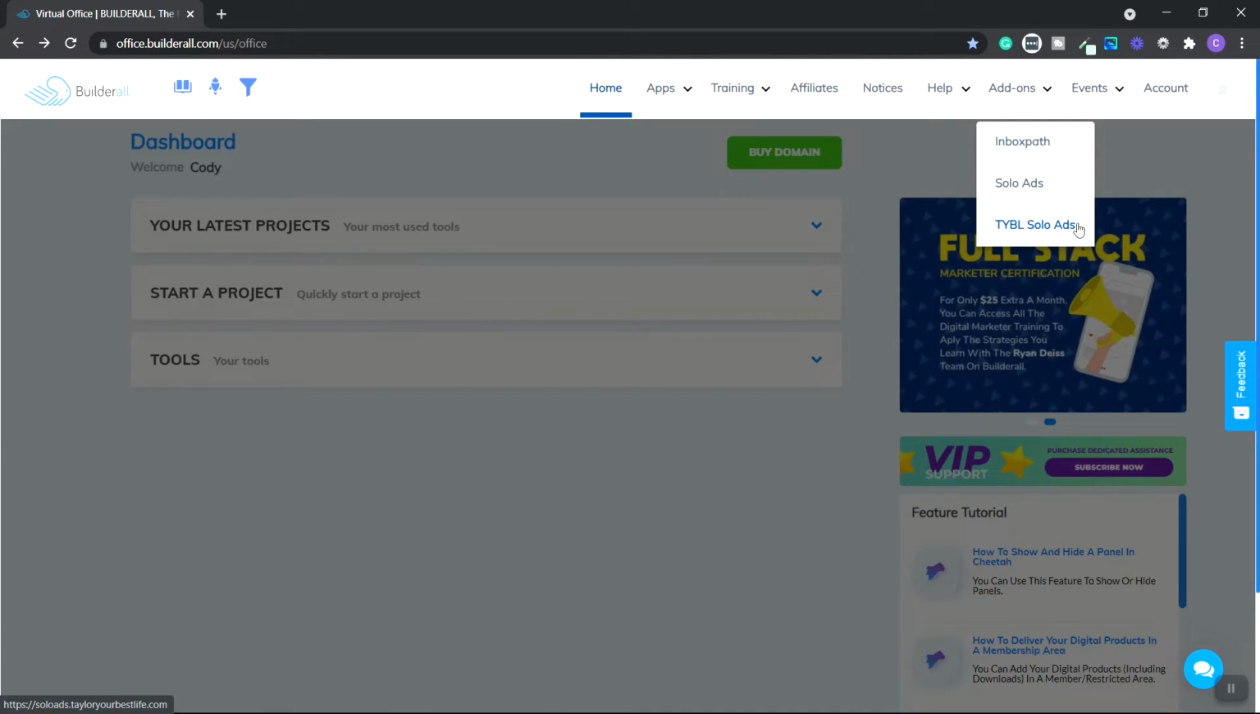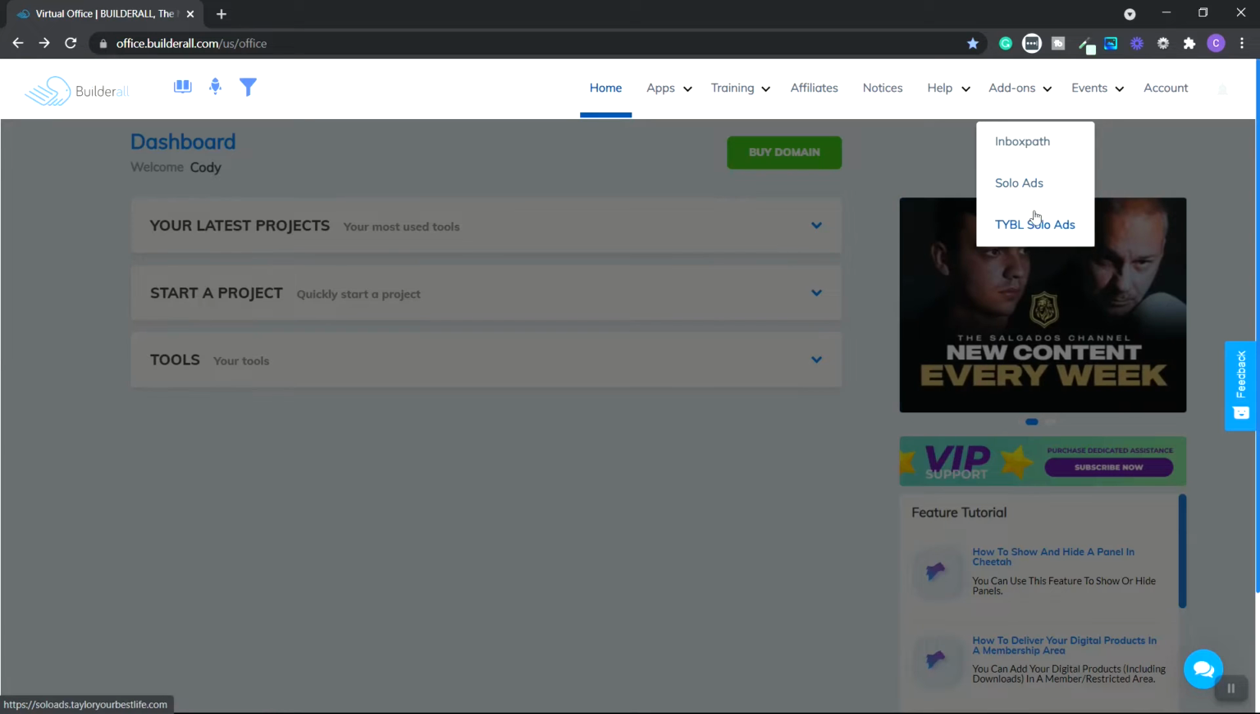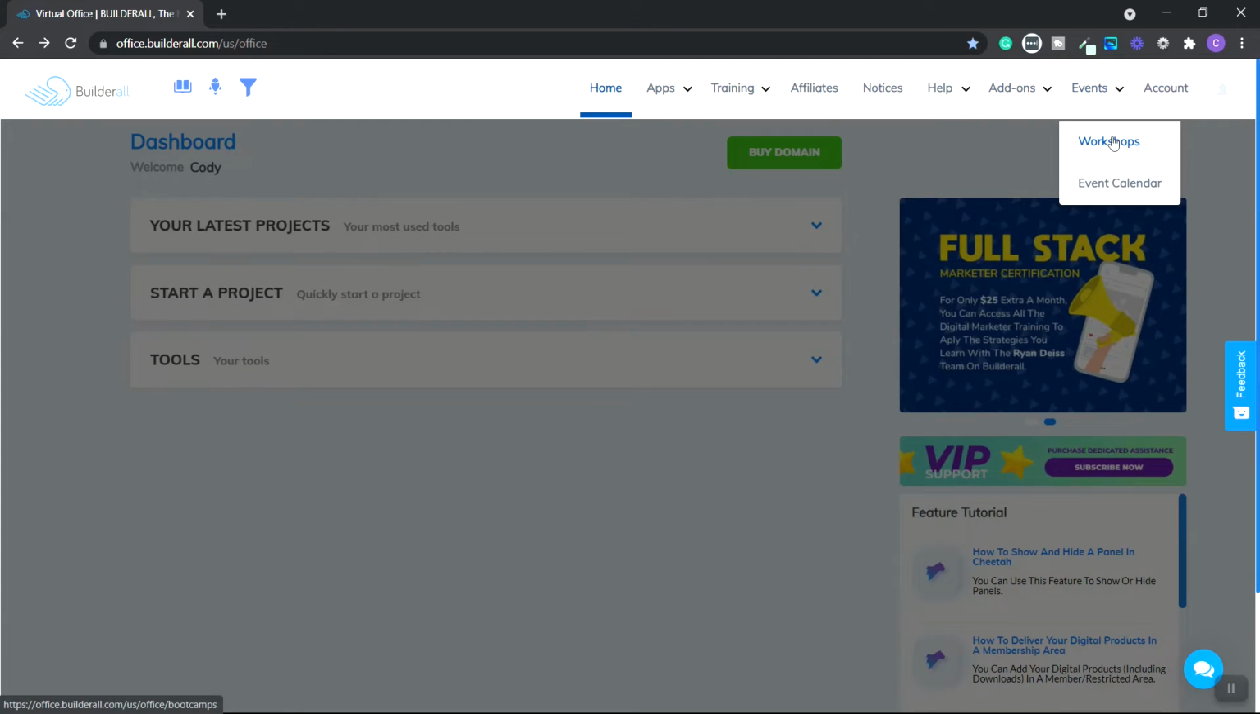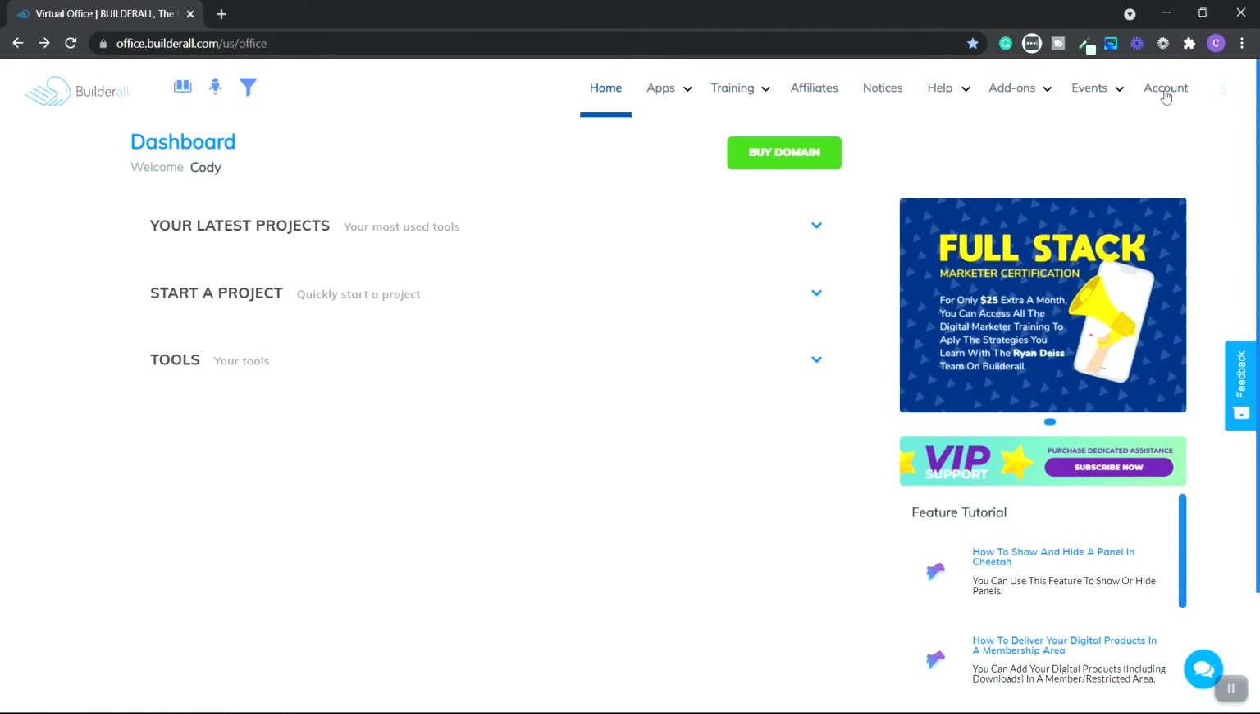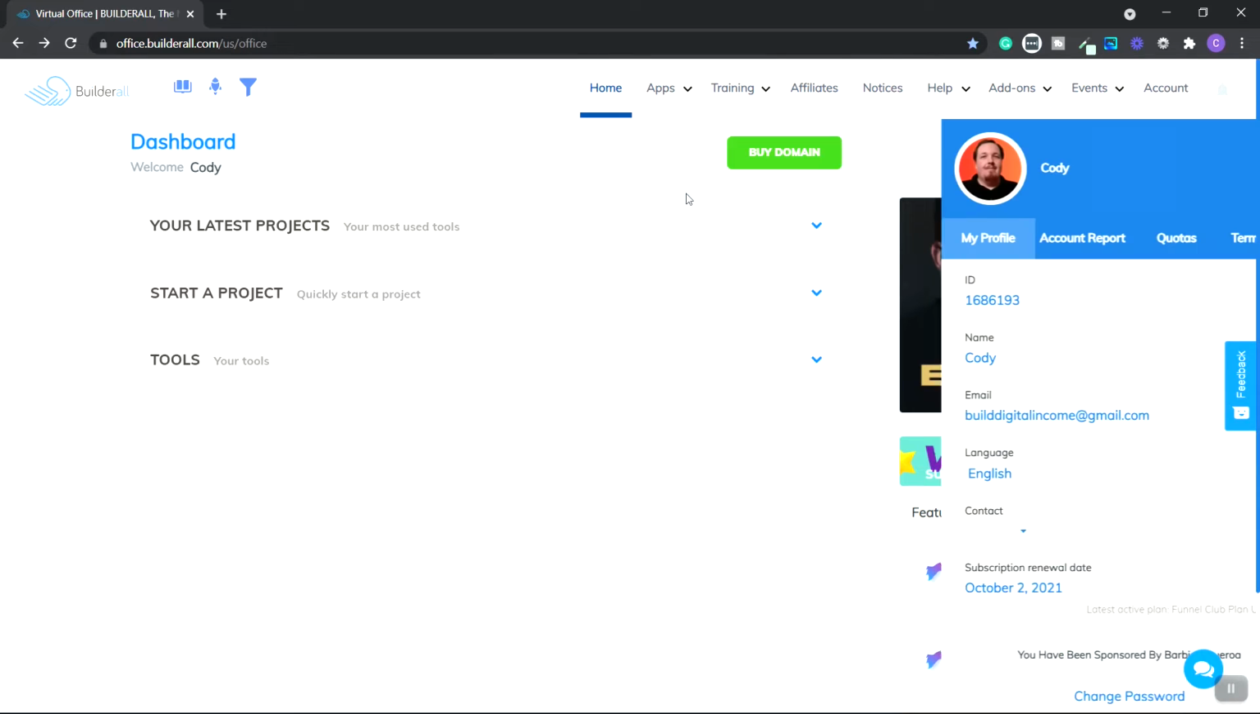And there's also more solo ads, and you can choose the one you want. Next, we have events. So you can go to workshops and an event calendar. And finally, your account. When you click the icon, it takes you to your account.